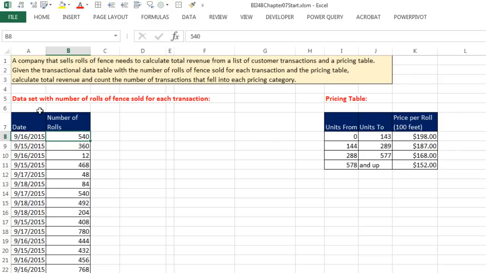Now, this data set with the number of rolls of fences sold for each transaction provides the number, but we're going to have to use the pricing table. And notice, pricing is done like this. From 0 to 143 is 98 bucks for a roll. From 144 to 298 is 187, etc. So there are different pricing categories.